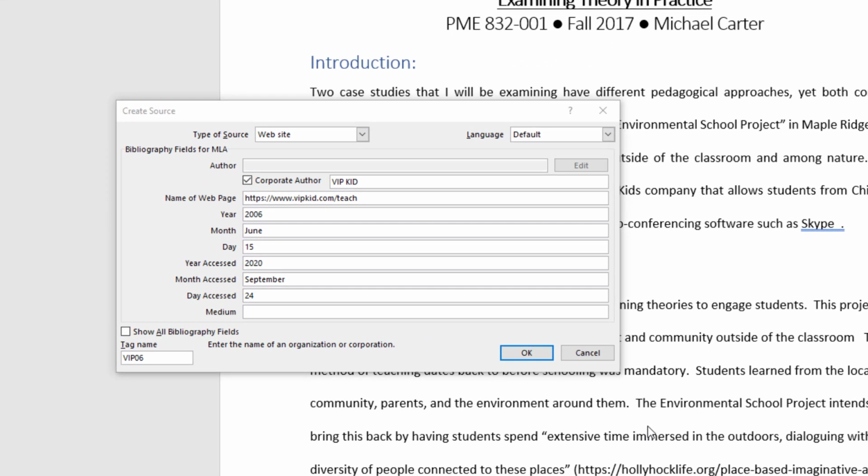Now, when you're citing a website, you will try to fill out as much information as you can, but if you only have the author or the corporate author and then the actual link to the webpage, sometimes that's all you need. So don't get too stressed out about typing in every little piece of information about the website. Just the website link, the name of the company or author, and when you accessed the website. If you have those three main things, that's perfectly fine.